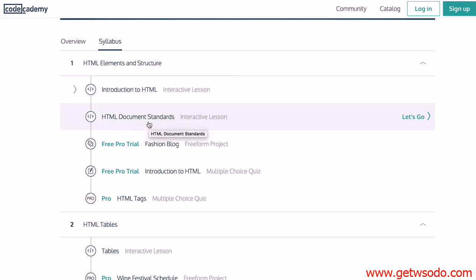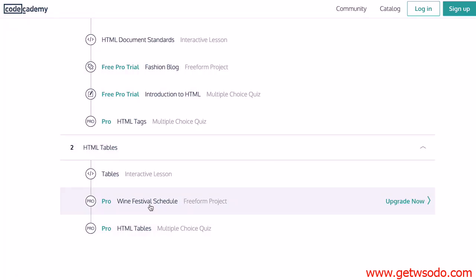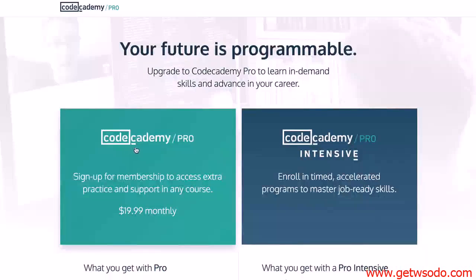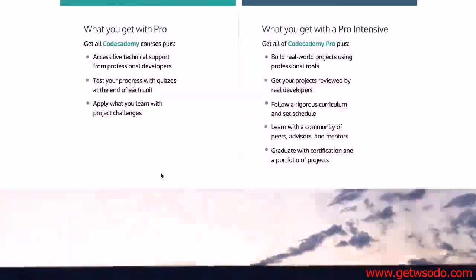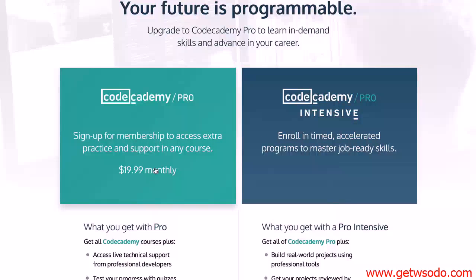But if you want to actually see the project about a fashion blog or learn about HTML tags or some type of wine festival schedule or HTML tables, you have to have a pro account for this. So if you click on any of these, it takes you to where you can just sign up with a pro account. Now with them, they don't offer a free trial. You actually have to just sign up for $19.99 a month, which is totally fine.